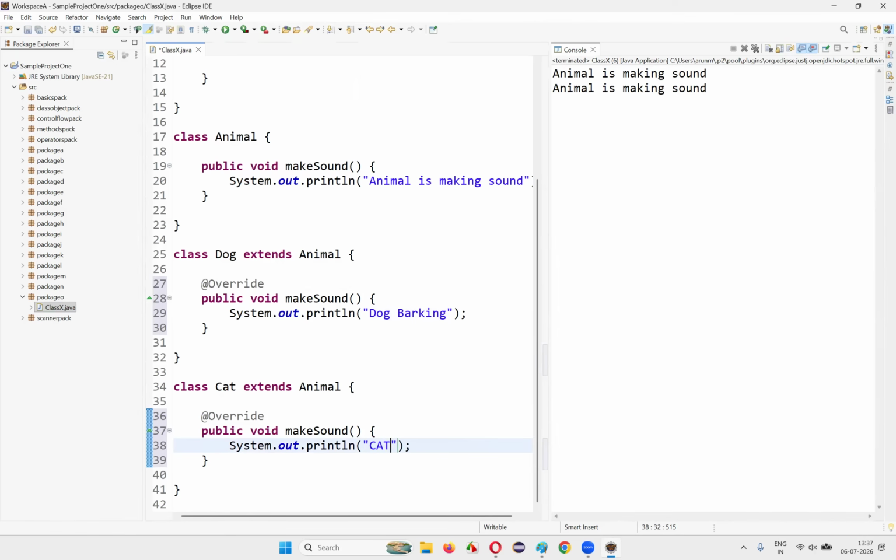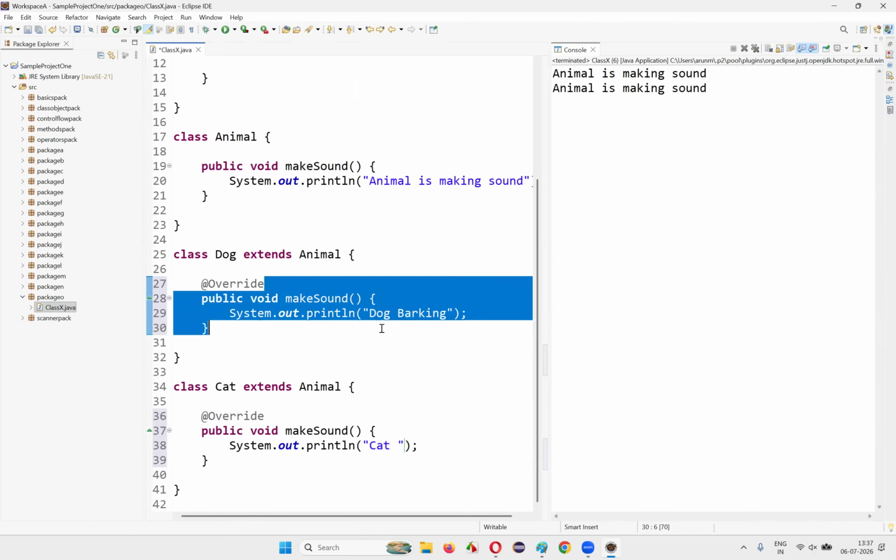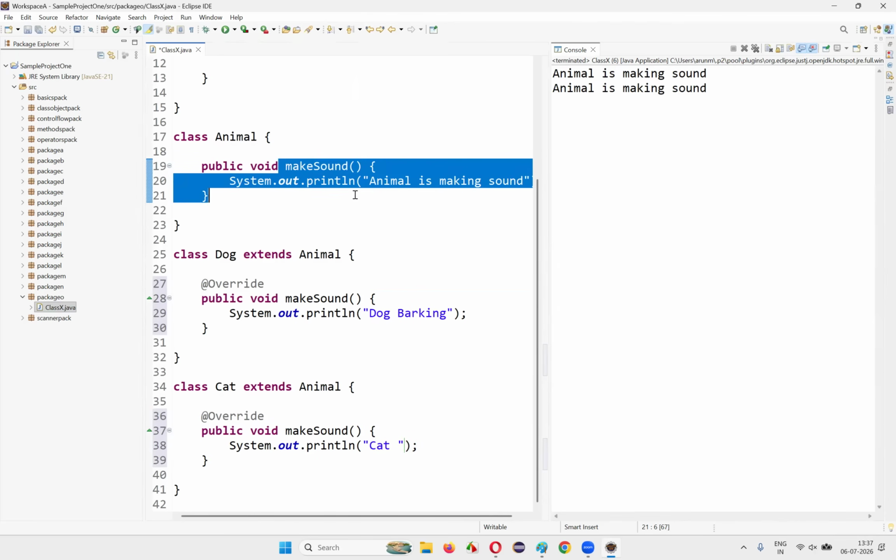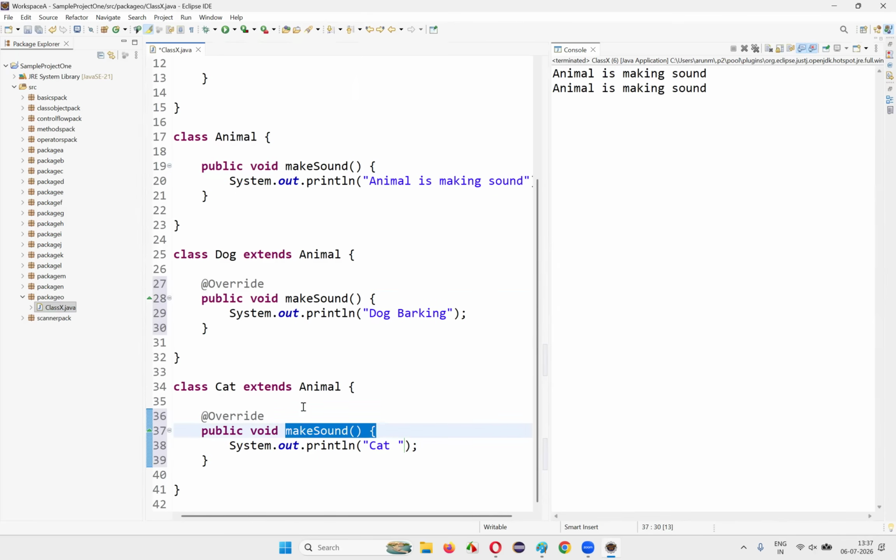System.out.println. You see, this makeSound method has its own implementation in the dog class. The same makeSound method which is there in the animal class, when overridden in the child class, that is the cat class, I'm writing its own implementation with the help of these print statements by printing different things. You can understand, right? These methods are having their own implementation. They are not simply printing animal is making sound.